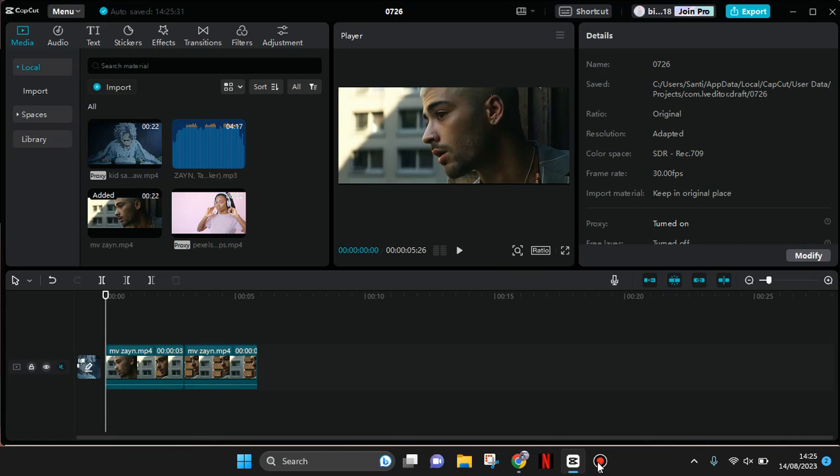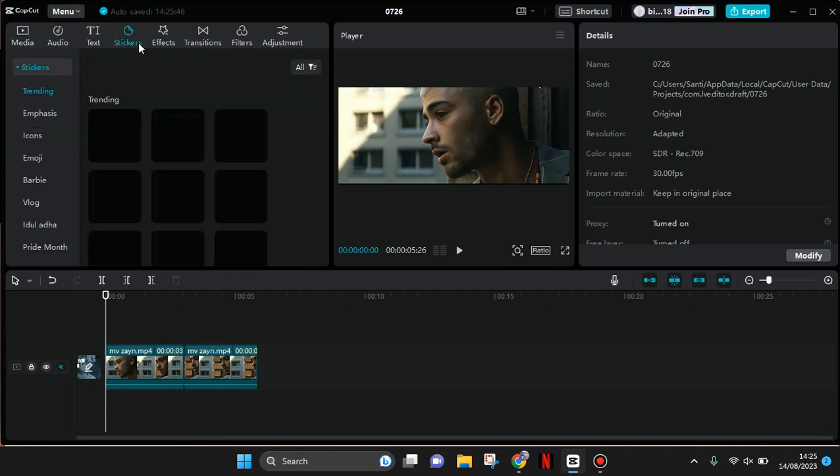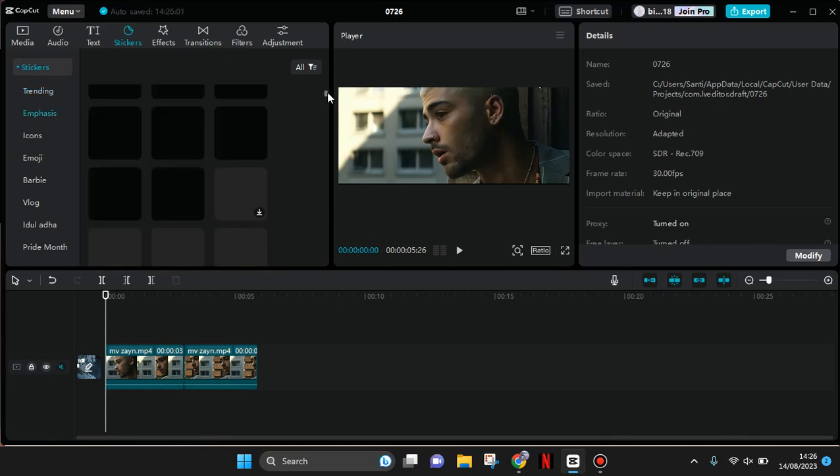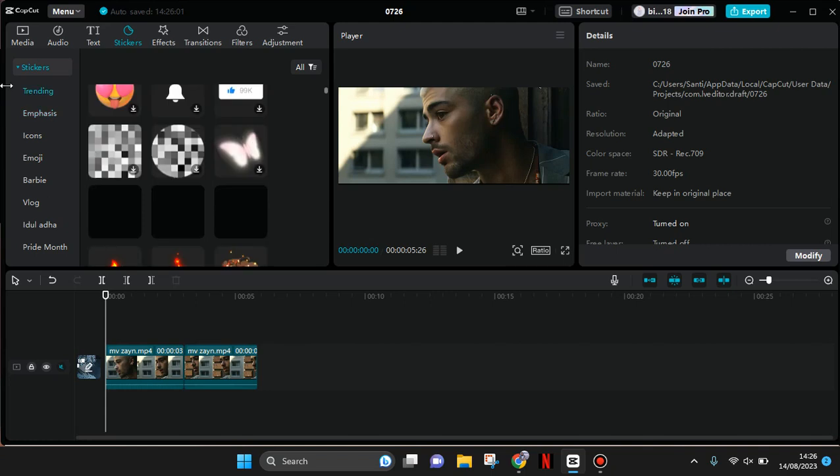So on today's video, I'm going to show you how you can make sticker moves by using the animations feature on the CapCut PC. So here I've already added a clip and I want to just add stickers to my clip. So just click on the stickers menu at the top. Here I'm going to just use the trending sticker now on the CapCut PC.